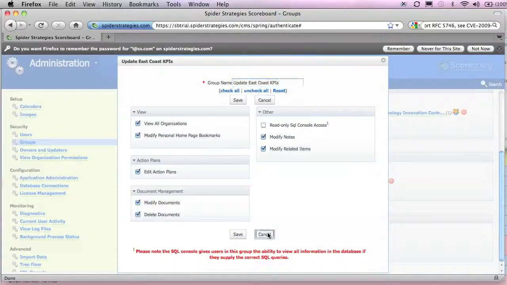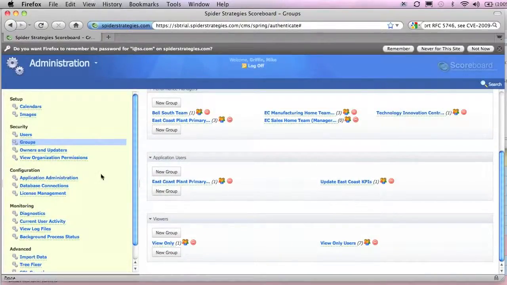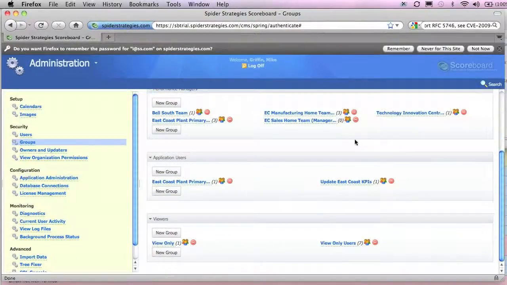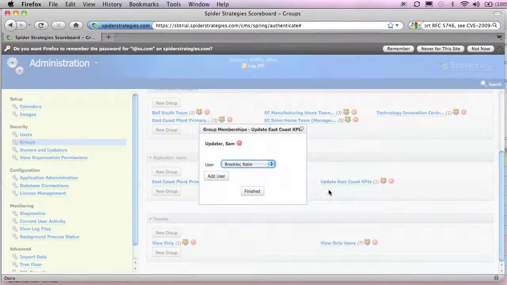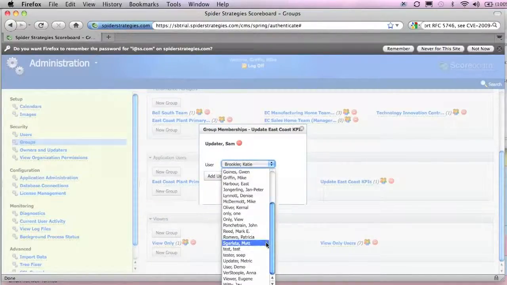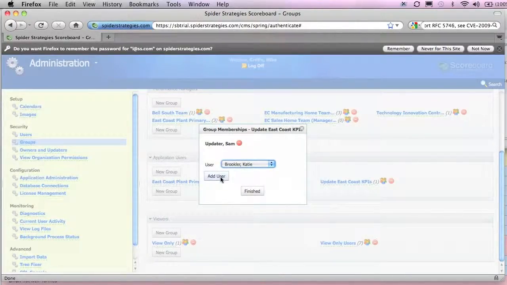So let's take a look at a user. We have users here, and we have one user which is Sam Updater. What we want to do is put Sam Updater into the Update East Coast KPIs group. And we will have done that by having selected Sam from the list, then clicking Add Users. So Sam is now part of that group.